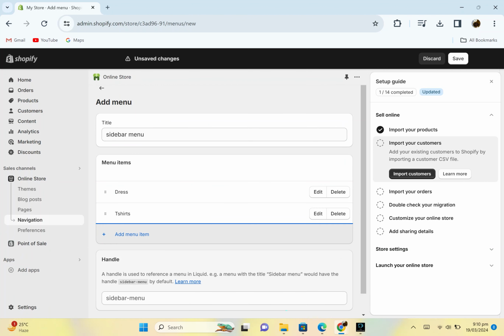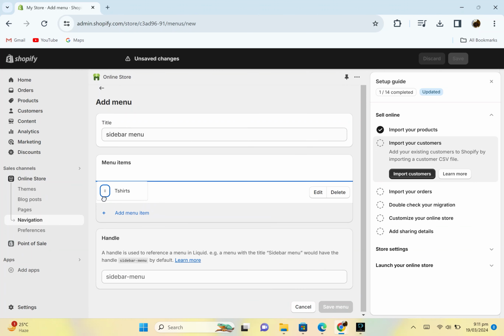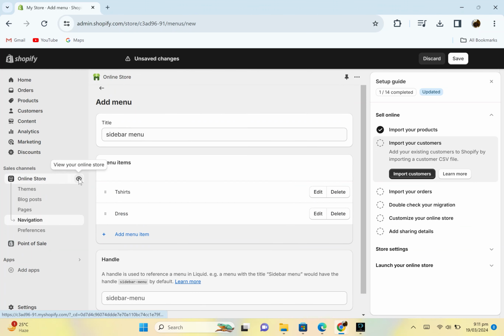Different menu items have been added and you can edit them as well. Click on the edit button and you can make changes in the menu item. You can also rearrange them, and now click on the online store.